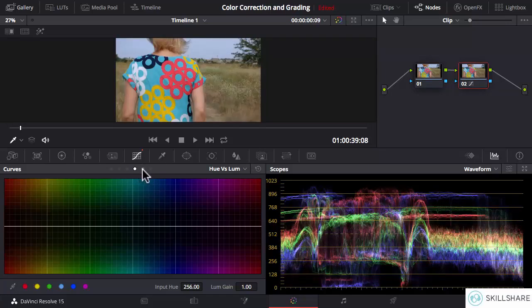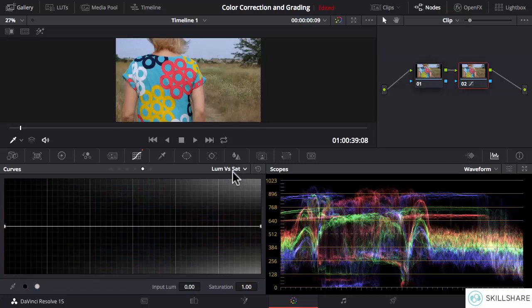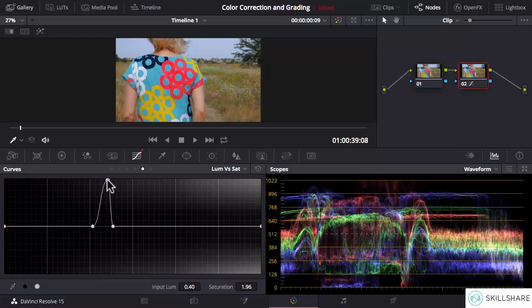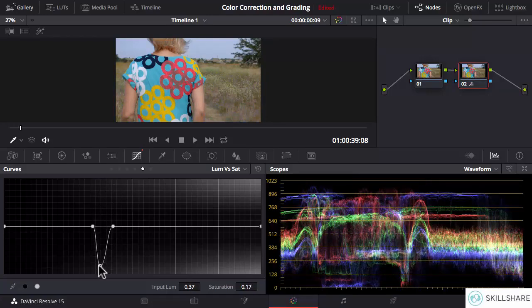The next one in the list is luminance versus saturation. So I can saturate or desaturate things in the image depending on their luminance or brightness. So for example, let me again pick this red color in her top. And now I can selectively saturate it, oversaturate it, or undersaturate it by moving it up for oversaturation and moving it down for undersaturation. And you can see that it is not accurately picking all the red colors, maybe because the range is too narrow.